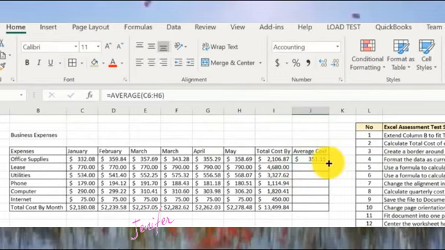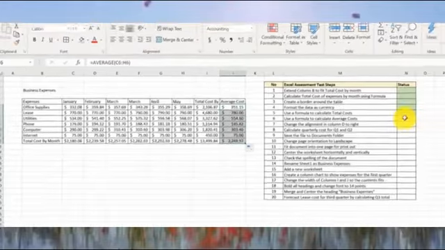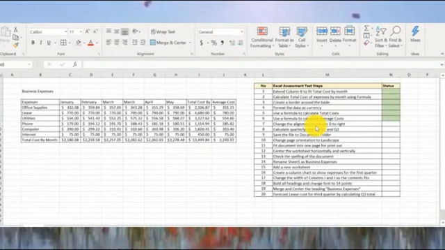You can extend this formula because it's going to be the same, all the values up to the internet. There's no reason to calculate average total cost by month, but I guess we can, so we'll just extend it. And we'll mark step 6 as complete. Let's continue to step number 7.